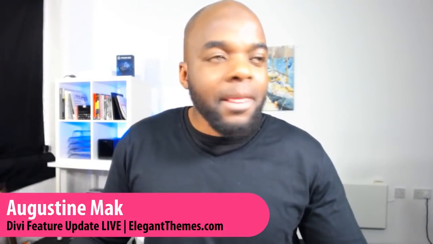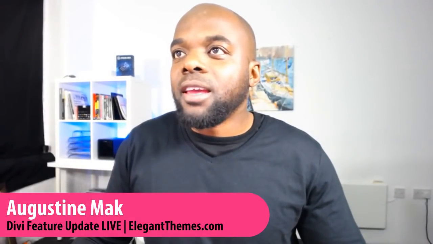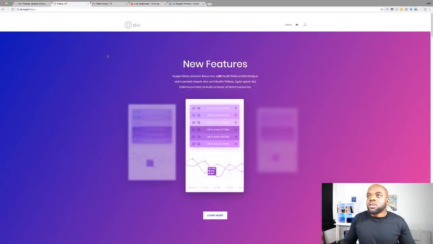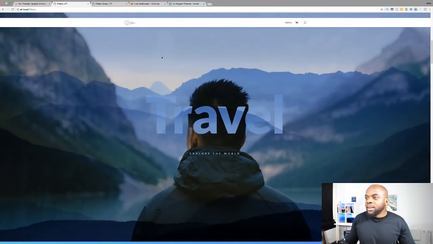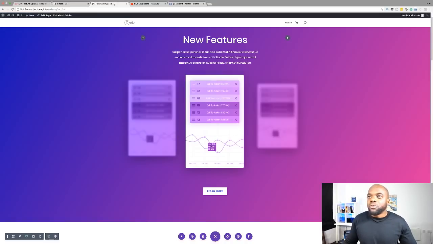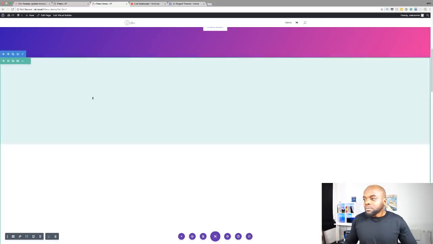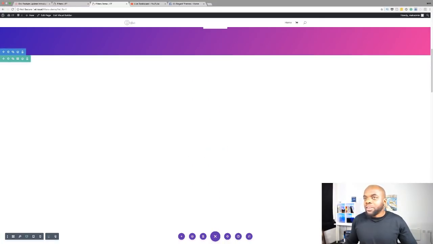Right, so what I'm going to do here is I am going to try and recreate this blend mode right here. Okay, so what I'm going to do is I'm going to come over here to my page. So as you can see here, we've got nothing in the background. All I've added is just text. So I'm going to start off by adding a background image.